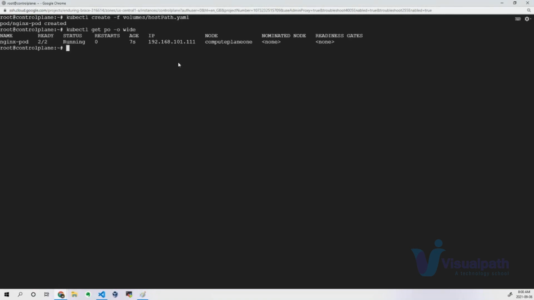Now you can see this pod is up and running. Both containers are in ready state. Now if I try to access this, let's see what will happen. We got a forbidden. Why? Because the directory which I have mounted is an empty directory which got created, I guess. Maybe that's a problem. I can just fix it.